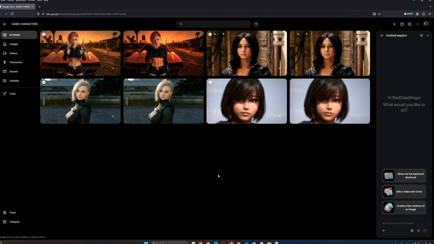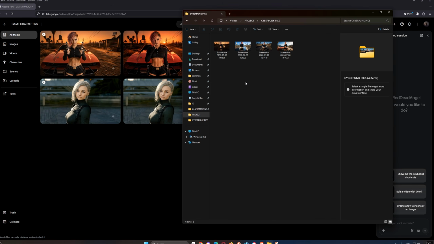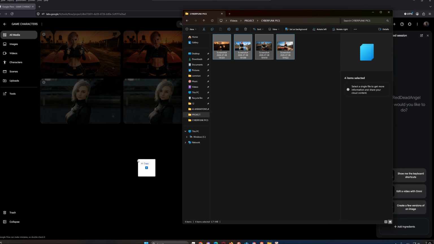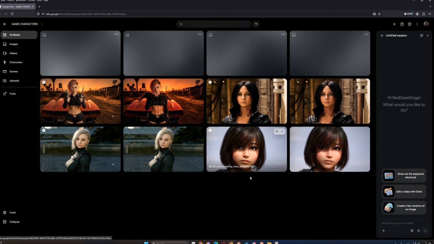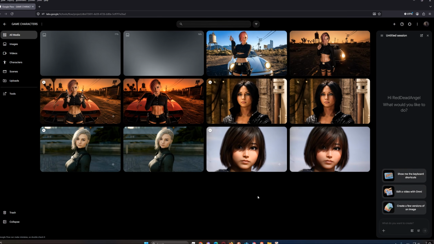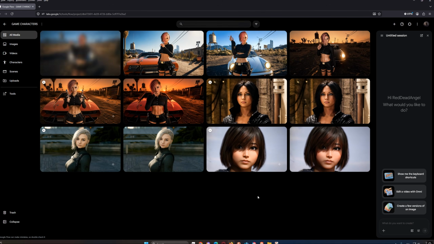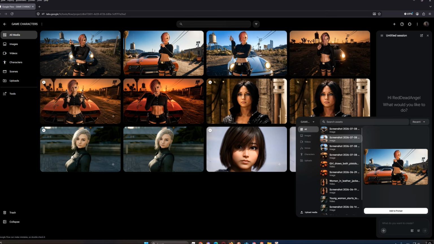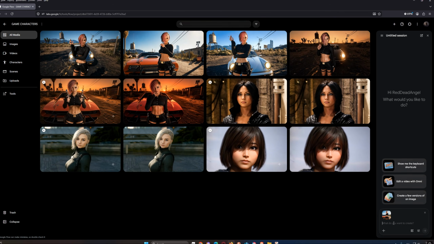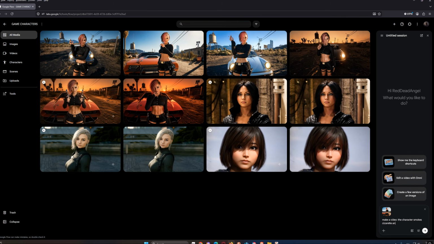So now, let's go through how to actually create these clips. I've taken a few screenshots from Cyberpunk's photo mode, and I'll upload them here. Let's take this one as an example. First, I add the screenshot to the prompt. Then I simply describe what I want the AI to do. In this case, I write, "Make a video. The character smokes cigarette, and at the end of the video, she starts smiling."